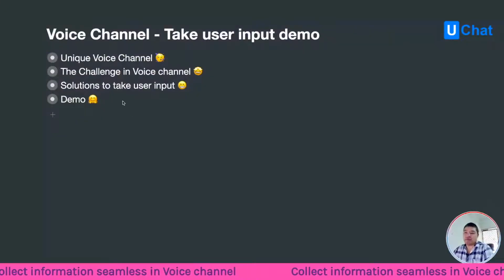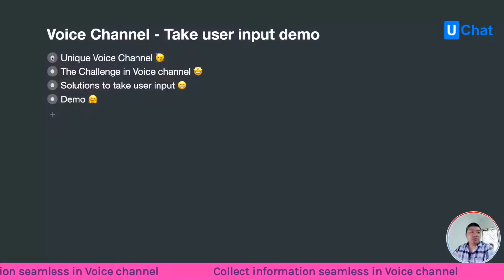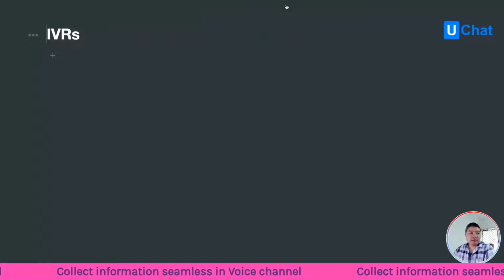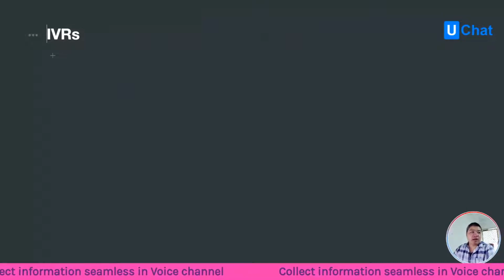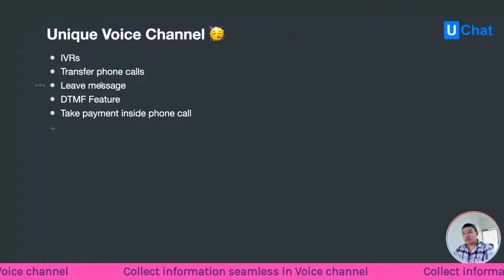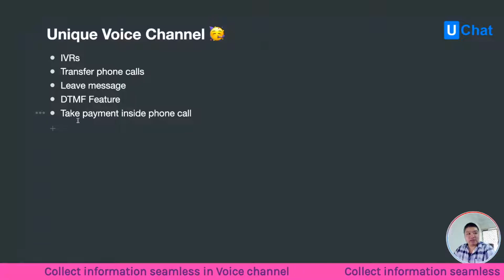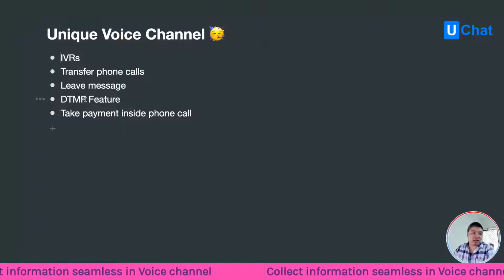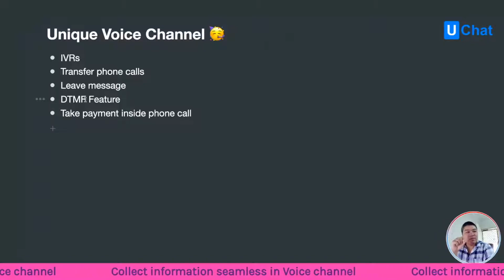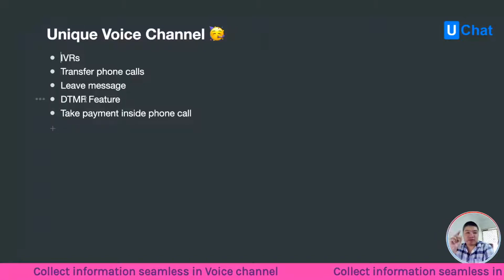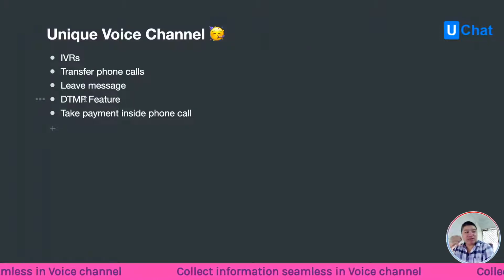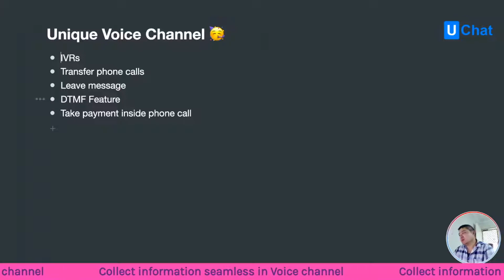Okay, so as you know, in our voice flow, you can actually build your own IVRs, and also you can transfer the phone call. Okay, and you can ask the user to leave a message. We have the DTMF feature so that they can press the key, press the number, and then they can redirect to different flows. Okay, and the most important last feature is you can take the payment inside the phone calls. So that is the feature we already support.